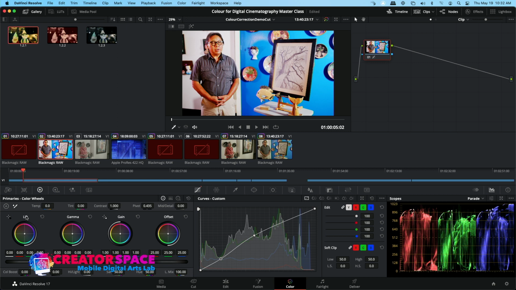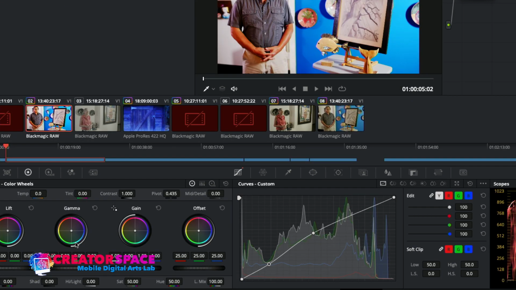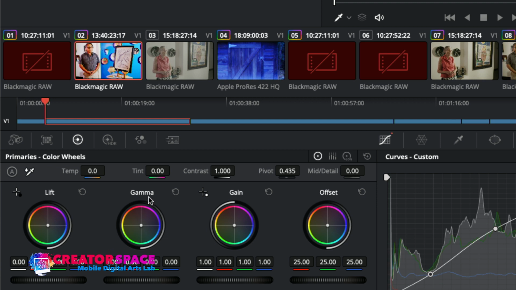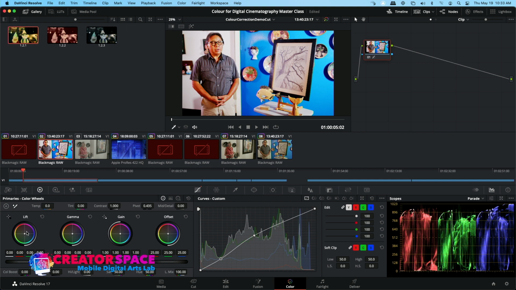And then we play with, basically we have lift, gamma, gain. Think of the gamma as the mid-tones. That's usually more of the subject, so the skin tones, the mid-tones. Gain is more about the highlights, so the brightest parts of the image. Lift is more about the darkest parts of the image. That's just kind of a rough thinking idea.